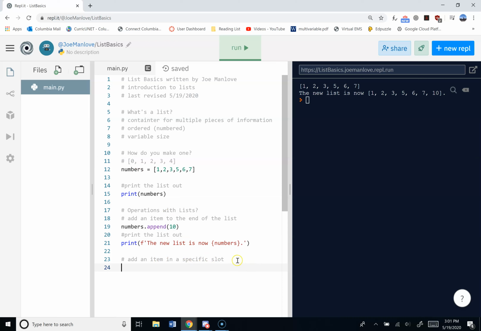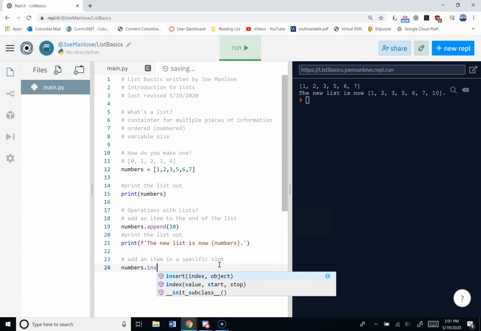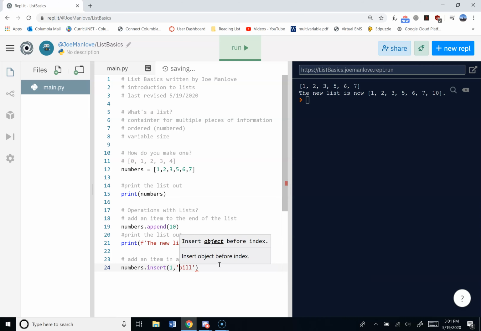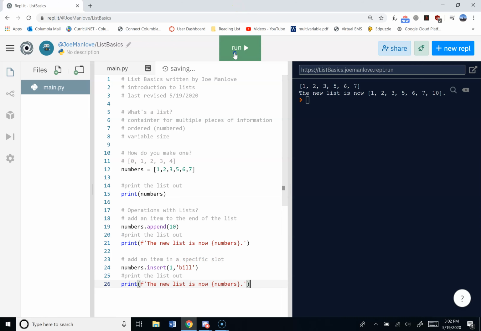So if I want to add an item in a specific slot, I'm going to try to insert something right into this slot here, which is the number 1 slot, because 1's in the 0 slot, so 2's in the 1 slot. So I'm going to do numbers dot insert, and then it says index object. So at slot 1, I'm going to insert, and I'm going to make it really obvious that it's different. So I'm going to insert a string that says Bill. Oops. And now, again, my output's not changing because I didn't print it again.